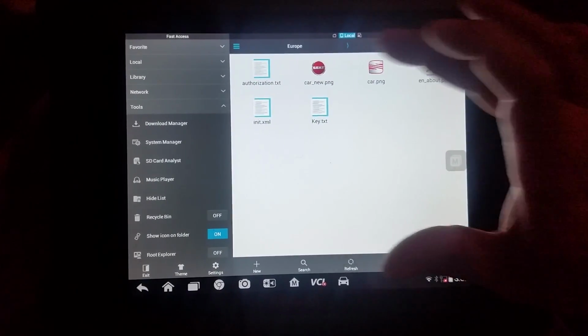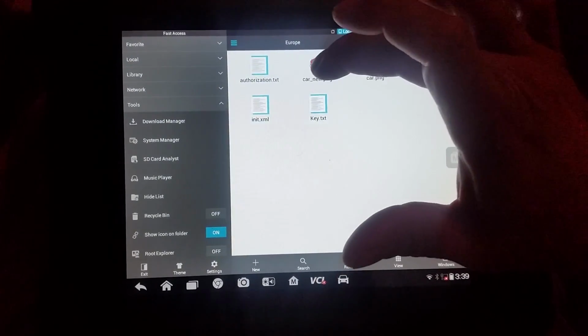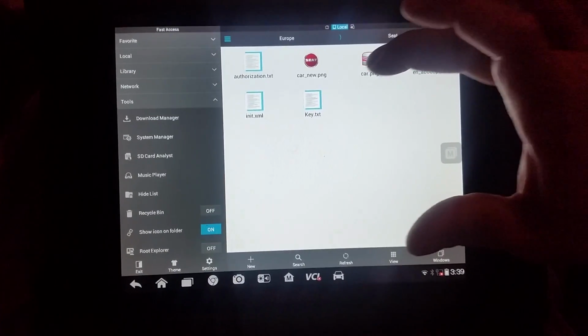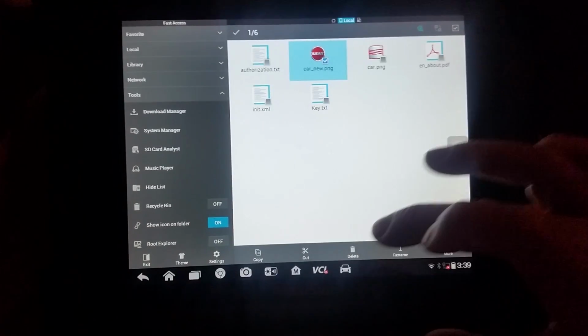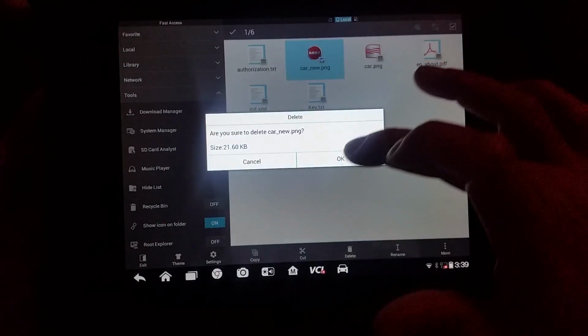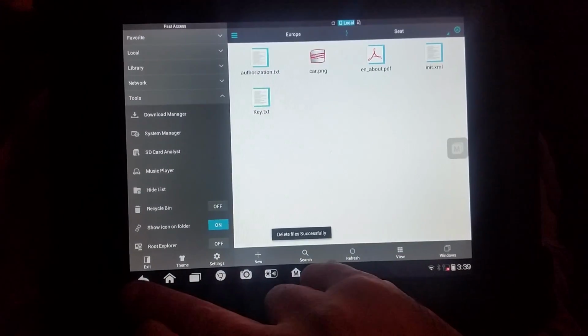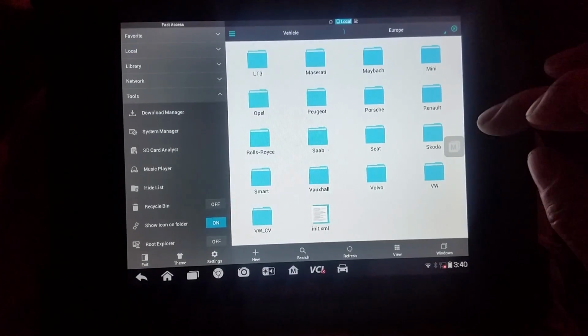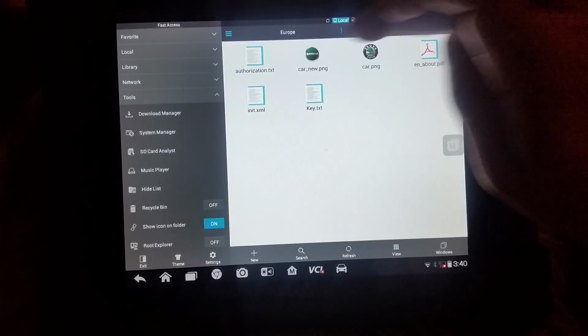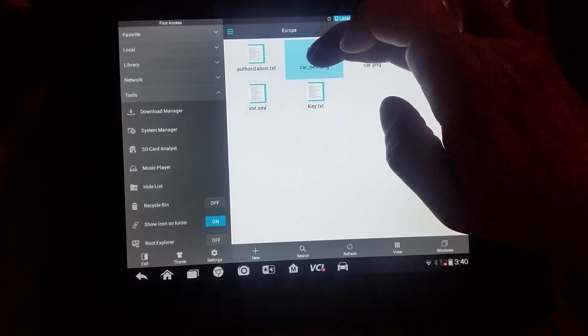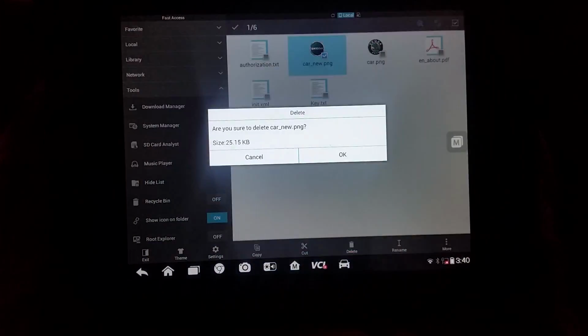Seat. We have the car new PNG, then the car PNG. I'm just going to click and hold, and then I'm going to hit delete, press OK. And actually, I'm almost done with the Euros. Let's see, Skoda. Skoda has both of them. Click and hold, delete.